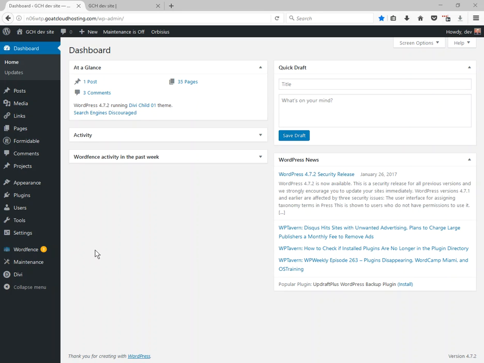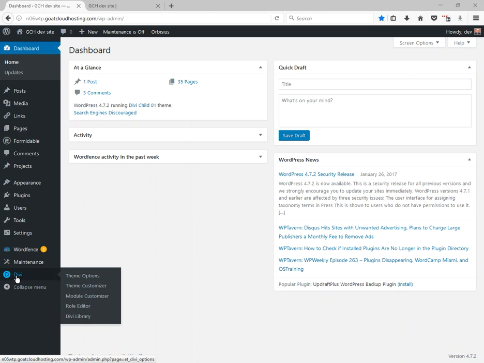So what we have here is a quick tutorial in using the Divi theme, how to adjust the logo in the theme. So we are in the back end of a website. What we're going to want to come down to is the Divi theme options itself. We come right over here and we're going to click in here.